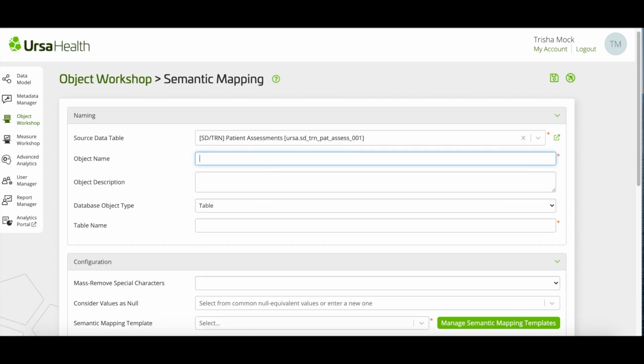We've discussed the object name field in previous lessons, so in this field, enter the name of the object as you would like it to appear throughout the rest of the data model. As a quick refresher on the Ursa Health recommended convention for naming objects, each object is prefixed with a token that contains an abbreviation for the object's layer. For example, we use SM for the semantic mapping.